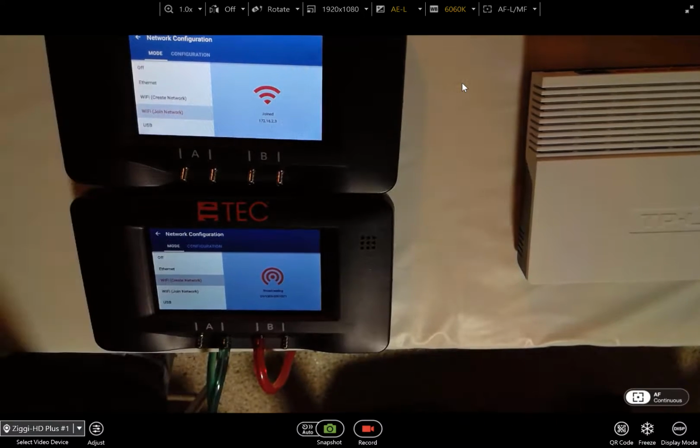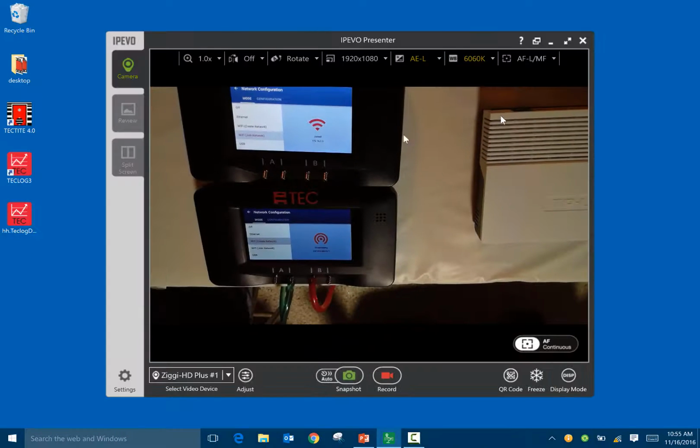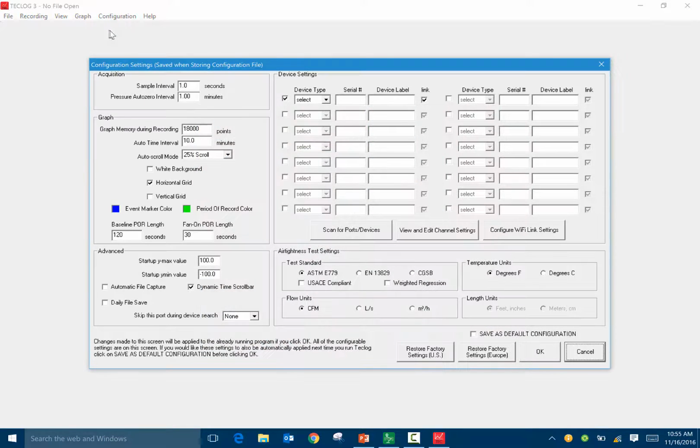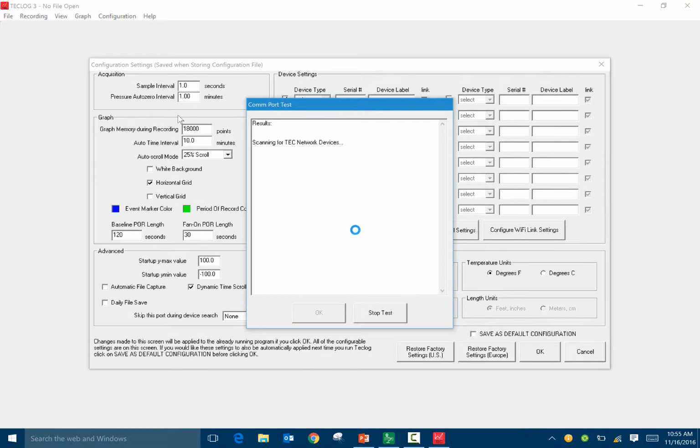So now if I launch our TechLog 3 software, and go to the configuration settings and scan for ports and devices.